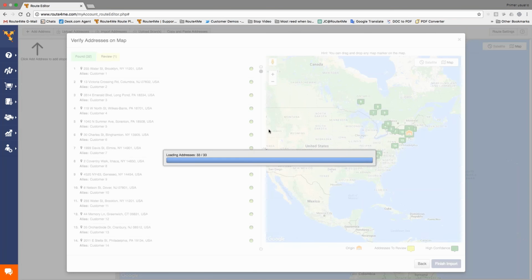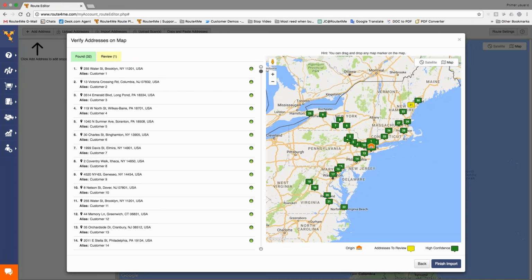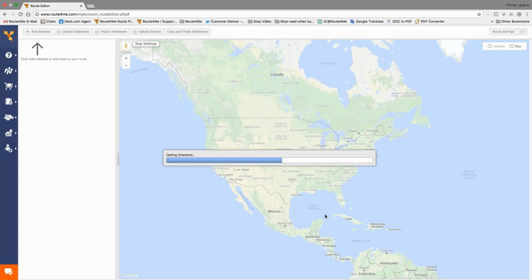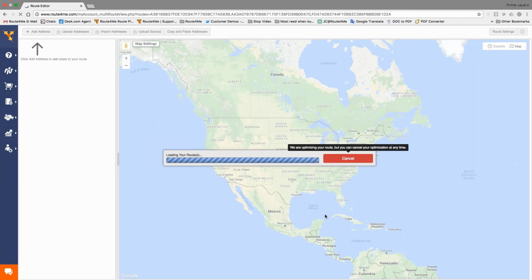Now the system will go through the validation process, okay? If you have addresses that are not geocoded 100%, you will review them here. You just have to edit. Then simply finish the import, and the system will go to work and plan our 3 routes at once. You see how fast and easy that can be? Dispatcher will be the one doing this.